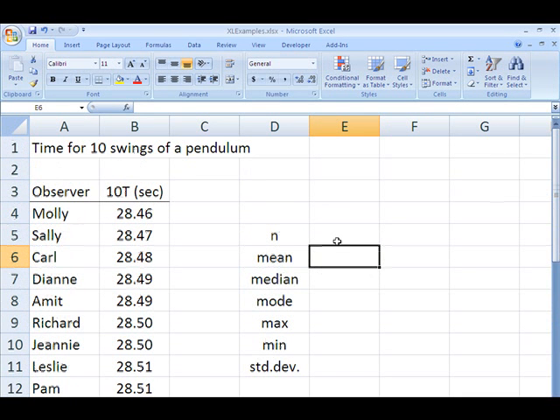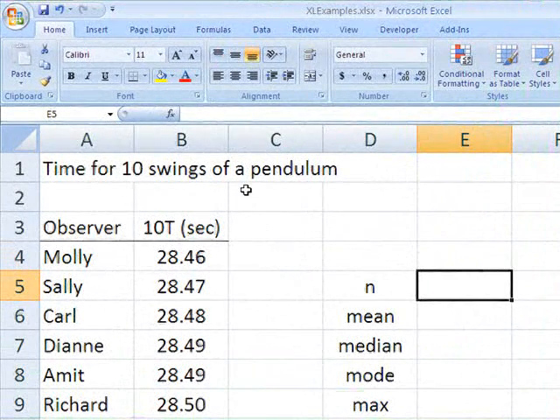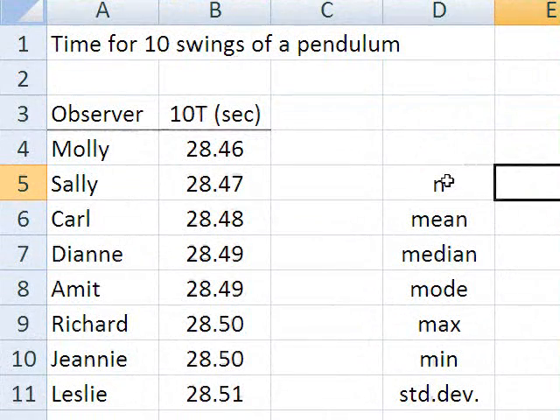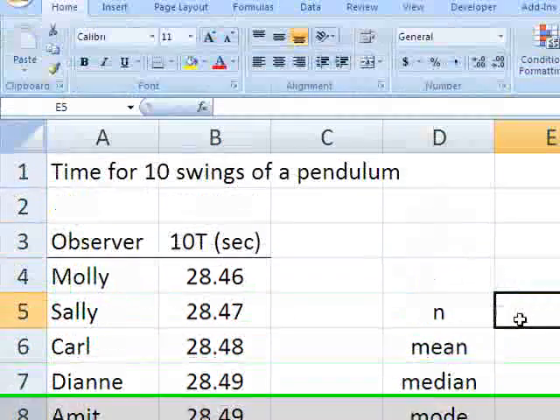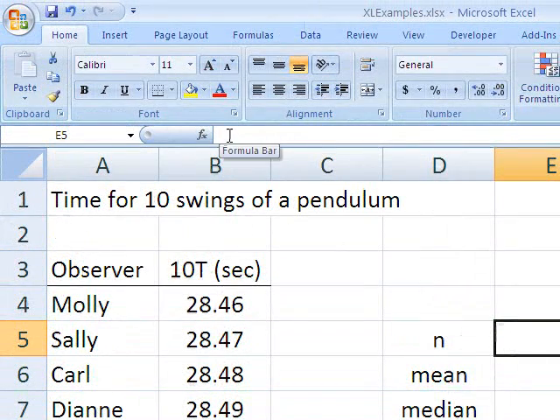And what we're going to do here is see the statistical functions that are used to analyze a set of data like this, the basic statistical functions. So N is the number of measurements. We know that's 20, but it can count it. Mean, median, mode, the maximum measurement, the minimum measurement, and standard deviation. These are the ones that we'll explore here.